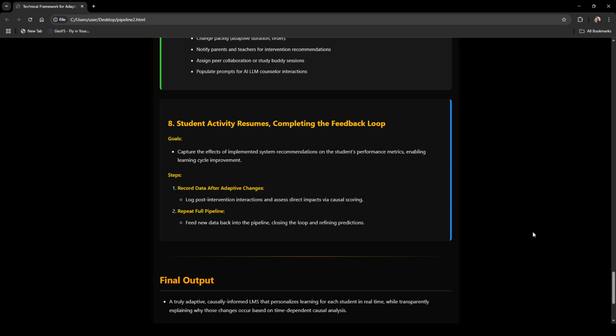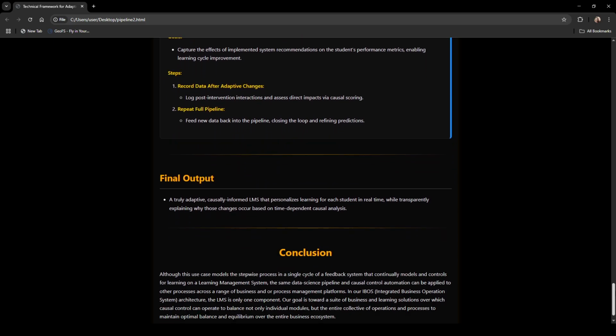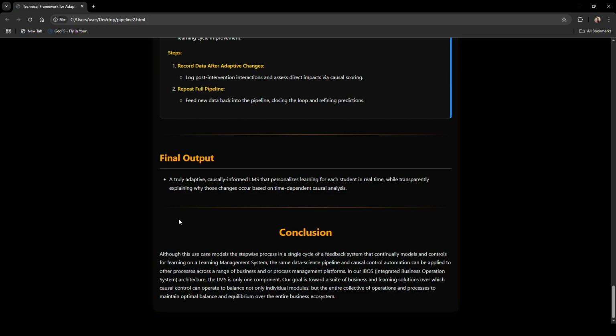And the steps are to record data after the adaptive changes, log those post-intervention interactions, and assess the direct impacts via this causal scoring. And then just repeat the full pipeline. So we feed the new data back into the pipeline, closing the loop and refining our predictions. So the final outcome is a truly adaptive, causally informed learning management system that personalizes learning for each student in real time, while transparently explaining why those changes occur based on time-dependent causal analysis.